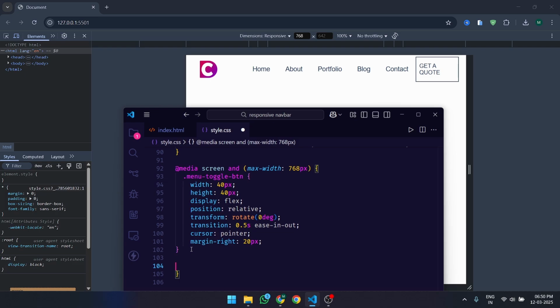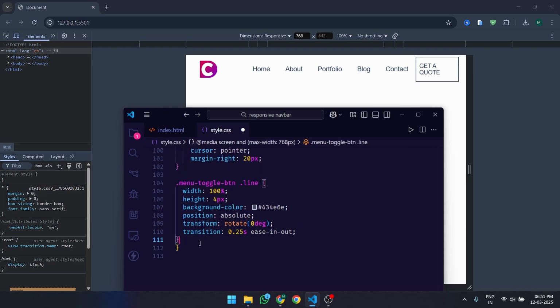Cursor pointer changes the cursor to a pointer when hovering over the button, indicating it's clickable. Margin right 20px adds space to the right of the button to prevent it from touching the edge of the screen. This styles the three lines that make up the hamburger icon.